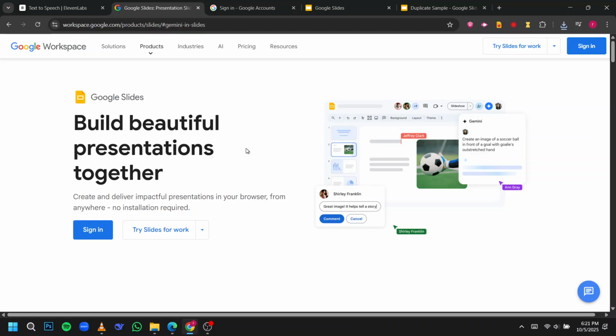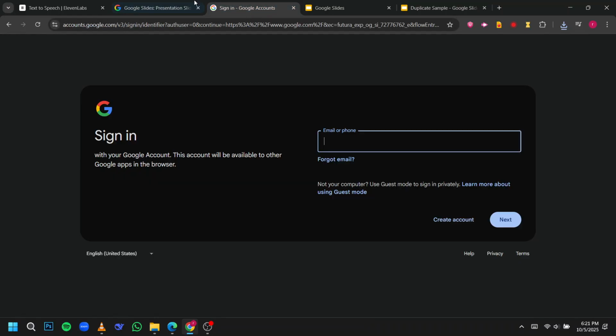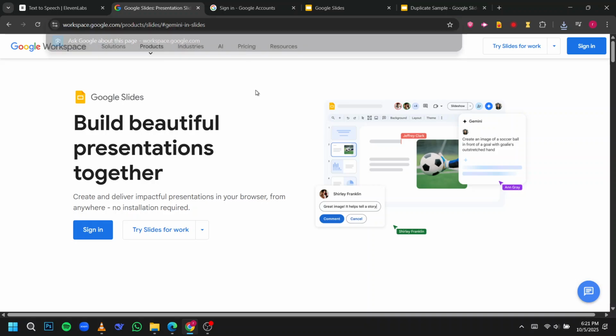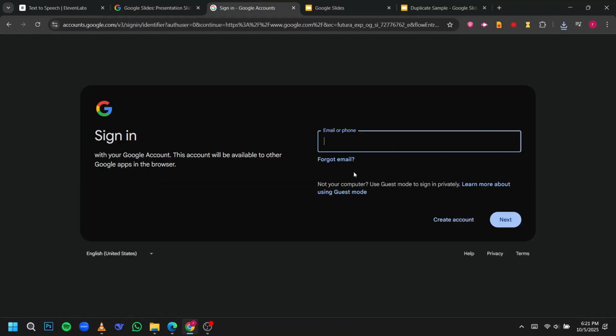First, head over to Google Slides. Google Slides is a powerful online tool that lets you create, edit, and present slideshows right from your web browser. Navigate to the Google Slides homepage by searching for Google Slides or visiting the link directly if you have it bookmarked. Once on the homepage, sign into your Google account.